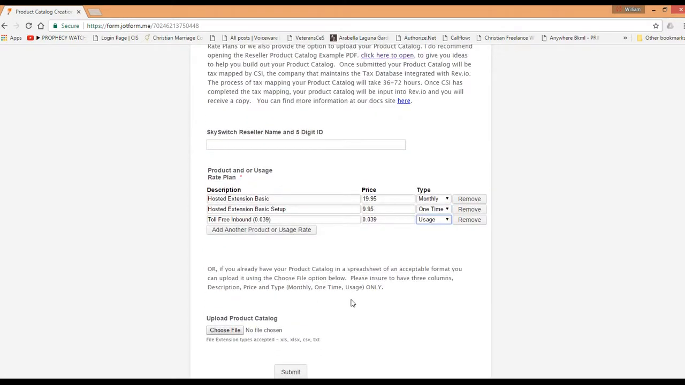Now, if you already have a product catalog, we do give you the option to upload your product catalog with Choose File here. Now, keep in mind, we want it in a spreadsheet with an acceptable file extension type, and we have those here. And we want it with only the description, price, and type in the spreadsheet, just like we're doing here. And one other point about the description field.